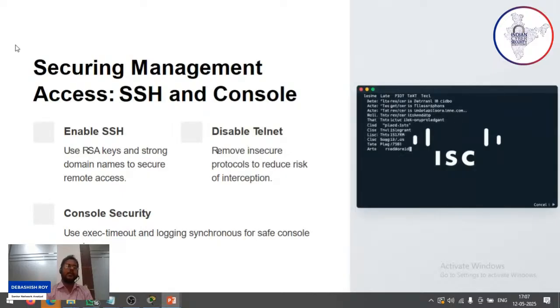Also, console security: use exec-timeout and logging synchronous for safe console sessions. We have to monitor the console session also with this logging synchronous command, as we know. So also you can execute the timeout.